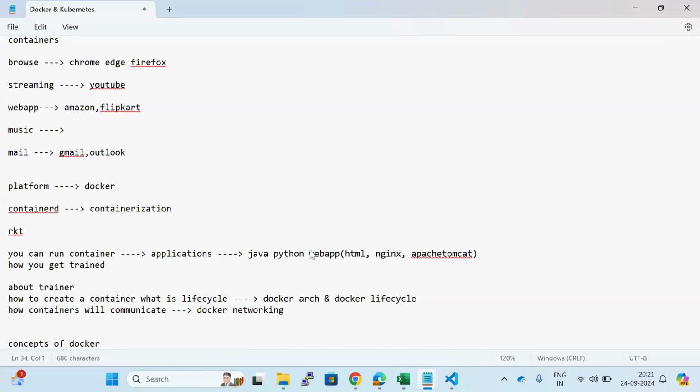In the same manner, inside the container, how can we run the applications? How to run the applications in a container? This we will cover under Docker images, nothing but creating a Docker image. That Docker image will run the application. So whatever applications you want, you can run inside the Docker images. Okay.